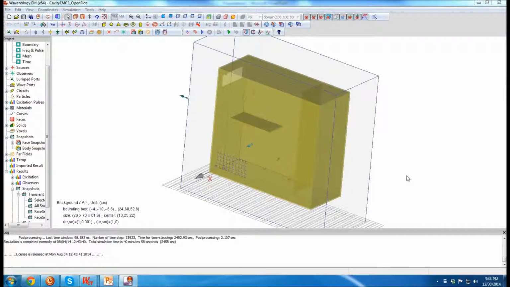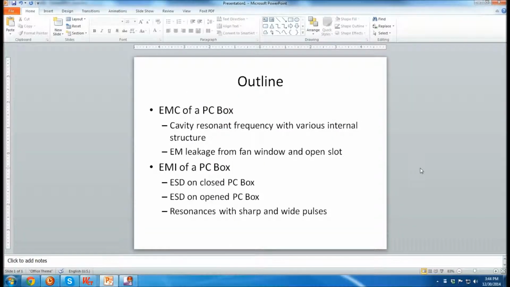In this tutorial, we're going to talk about how to use software Wavenology to study the EMC/EMI issues of a PC box. The outline of this presentation is listed as the following. First, we're going to talk about the EMC issue of a PC box. We're going to study the cavity resonant frequency with various internal structures, and also the EM leakage from the FEM window and open slot, some very typical structures on the PC box.